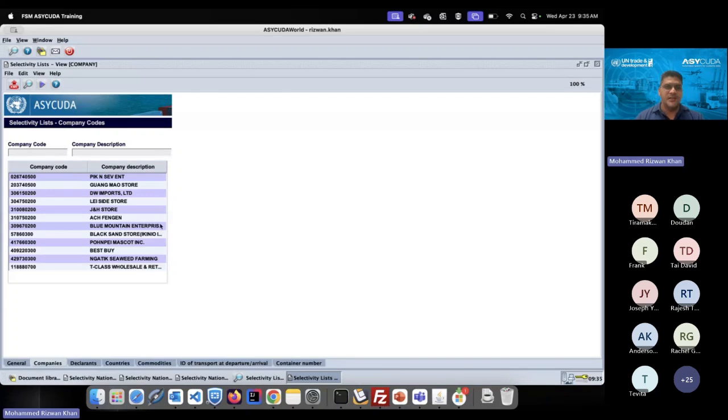And again, this needs to be reviewed periodically. So you cannot have these companies forever in the system. Or maybe from 50%, you want to increase to 100%. So you can also do that.